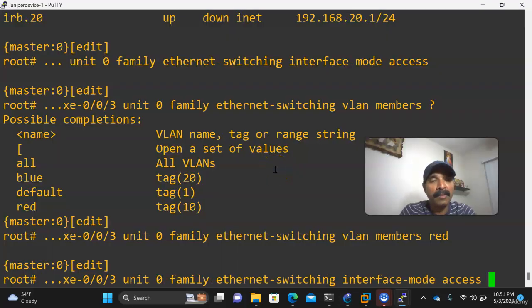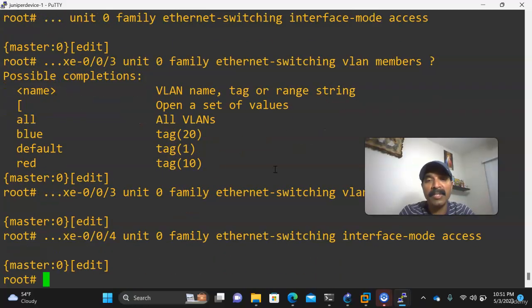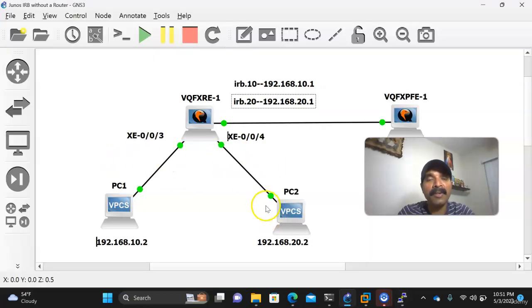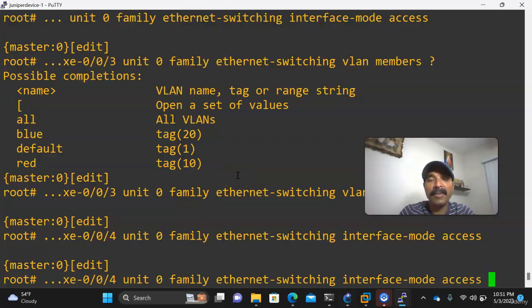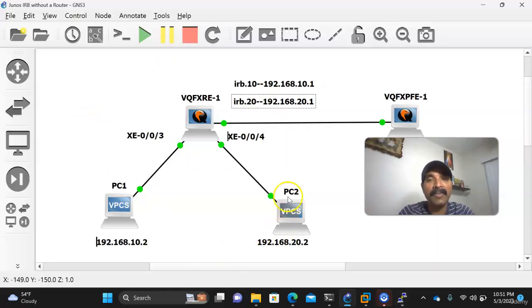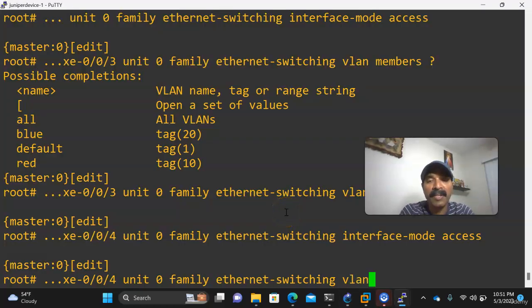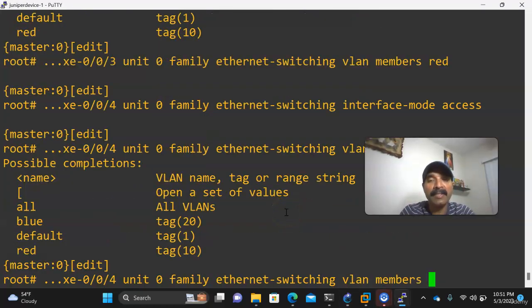So go to set interfaces xe-0/0/4. This is nothing but a 10 gigabit interface. Family ethernet-switching, and the interface mode is access. Since it is a single port of a VLAN, I am configuring this port as an access port. In a similar way, what members VLAN am I going to configure under this access port? VLAN 20, right? So vlan members, and let us see, 20 is blue, right? So I'm going to configure this as blue.